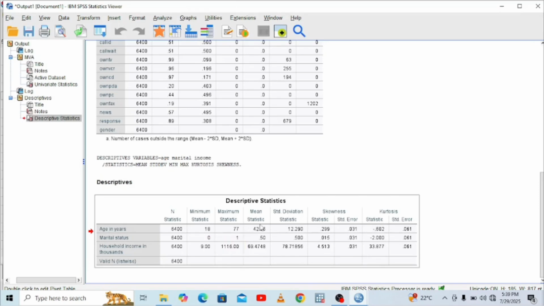Then the mean statistic of our age: the average age of this data set was 42 years, which is 42.06 to be specific. Then the spread of the data was 0.29 years. So that is the spread, or dispersion, of the data from the mean.